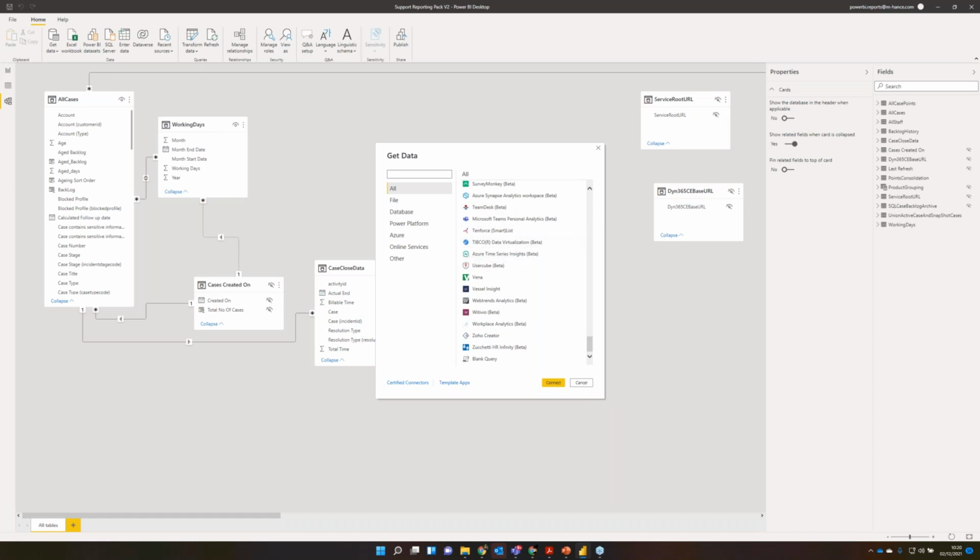And even if it's not in the list, if I just type in REST, for example, sorry, OData it's called in here, isn't it? I can always just pull in data straight from a web feed. So if there's anything that's got modern architectural web services behind it, we could consume it into Power BI.